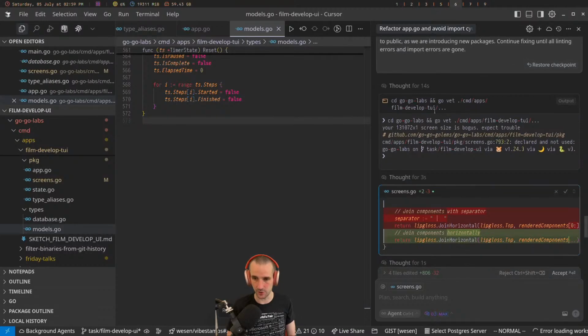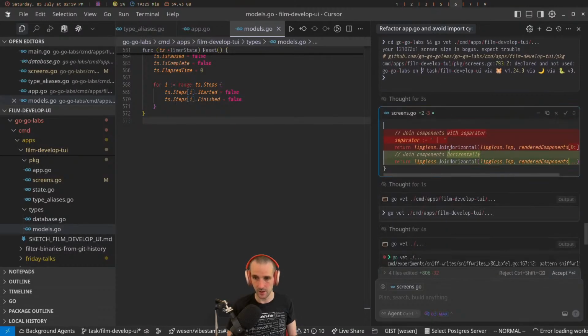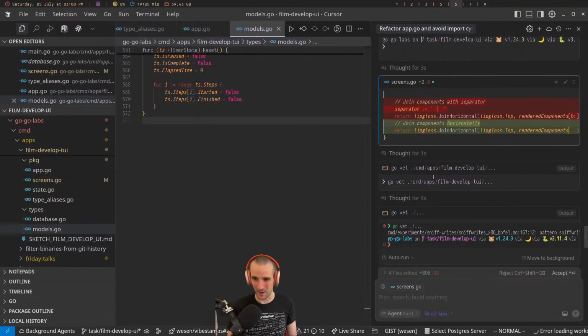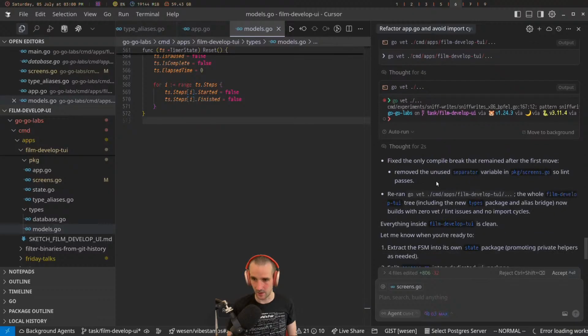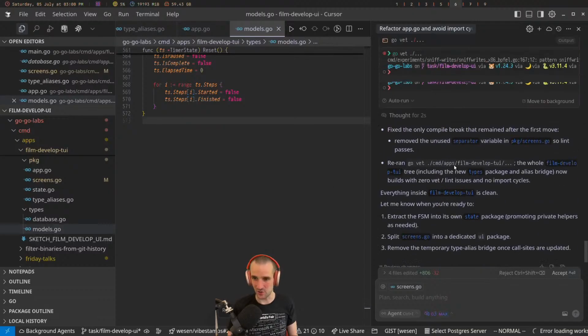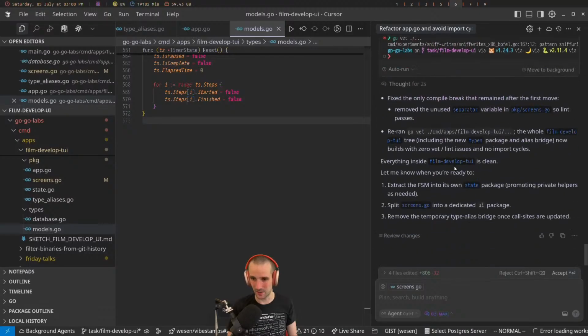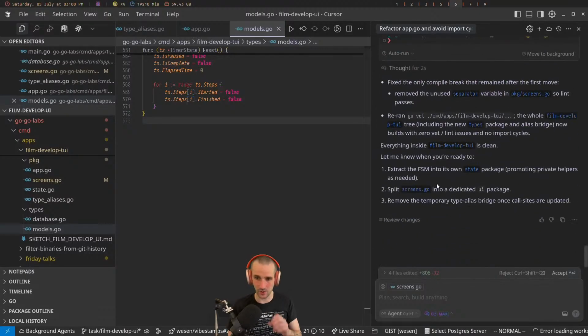So here it runs go vet, so it does the linting. Then it starts updating the screens, which is interesting. So this is what fixed the join horizontal, which is funny. Then it vets it again. Interesting. So it actually didn't change any source code. That's why it still works, right? So, let me know when you're ready to extract the finite state machine into its own state. So that's why it worked here. It actually didn't do anything.